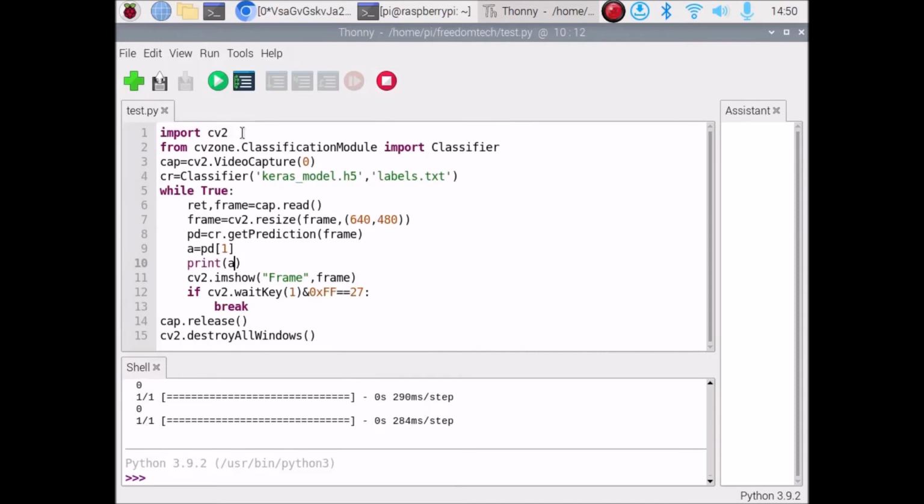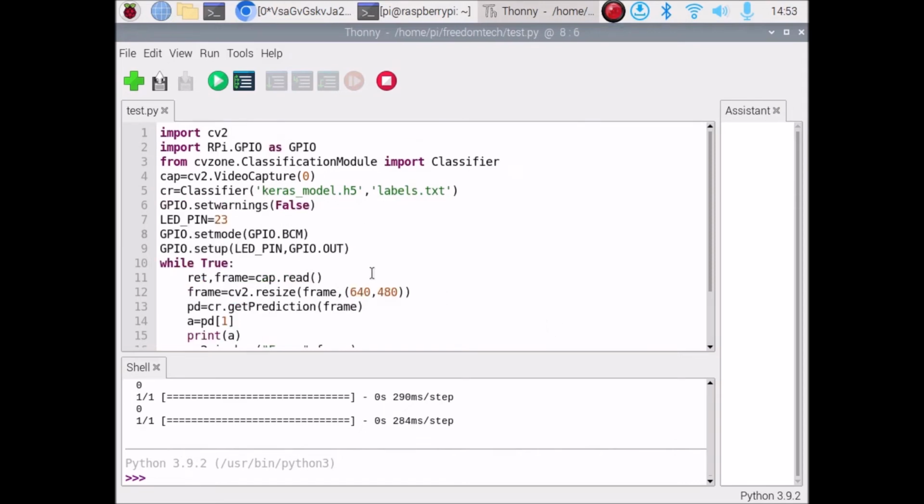Now simply what we are going to do, we are going to import our GPIO pin. So let me just write the GPIO pins code. Okay, so I'm going to write the code. So meanwhile I will pause the video. Okay, so friends, I have written the code for the GPIO pin.